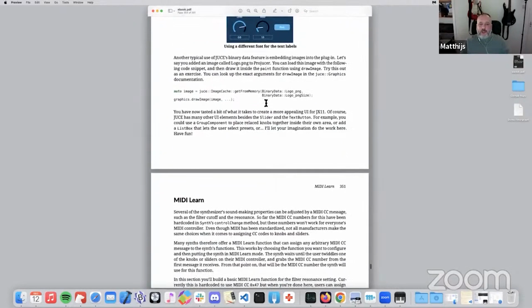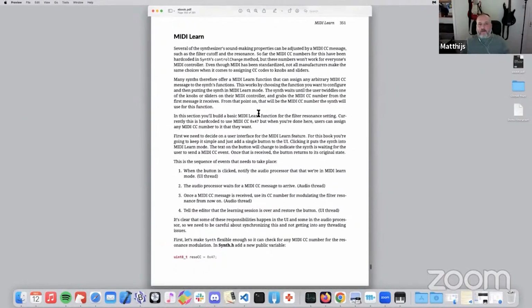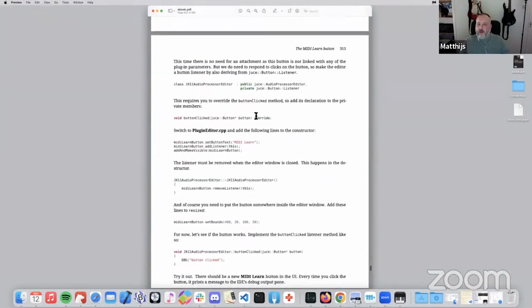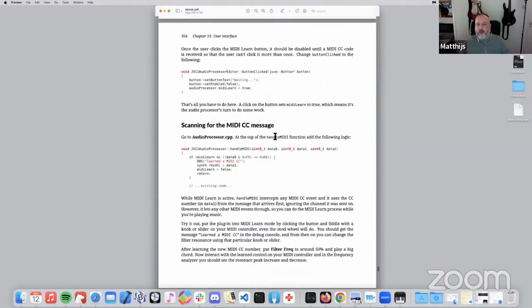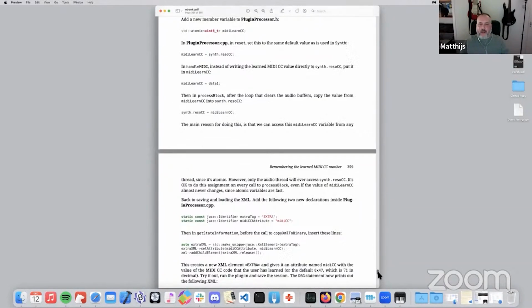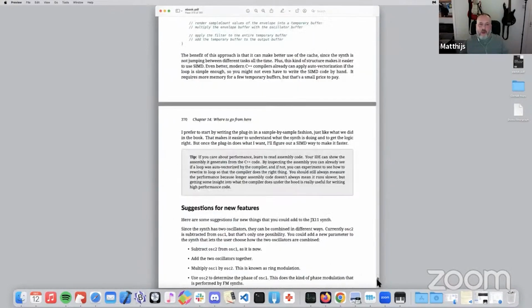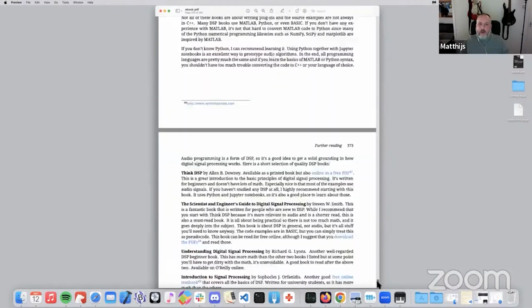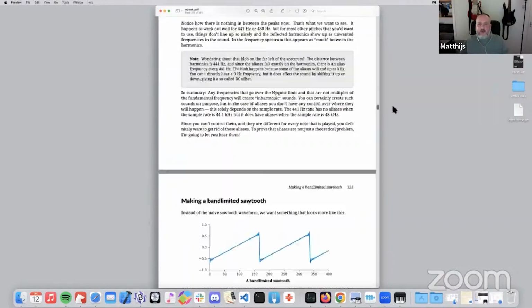And then we do some other stuff like MIDI learn, where you can assign a knob or a slider on your MIDI controller to features in the synth, and lots of other stuff like this. I mean, the book is packed full with information and handy tips and other stuff. You could probably read it 4 times and still discover new things.